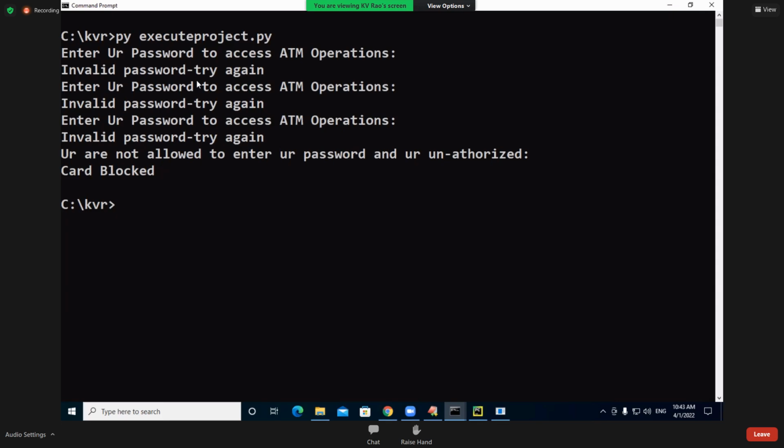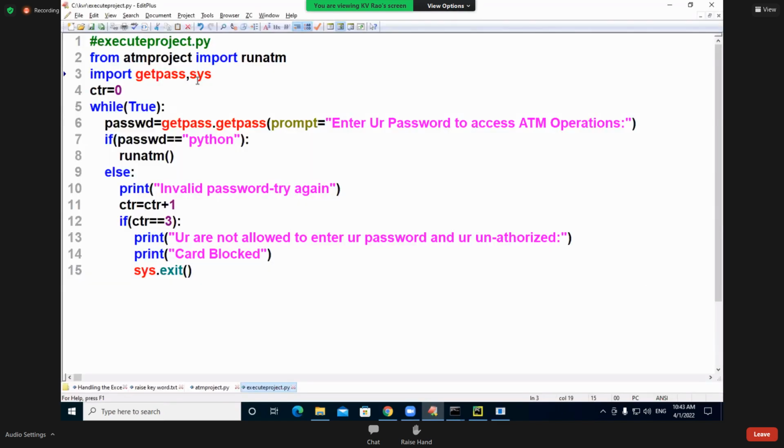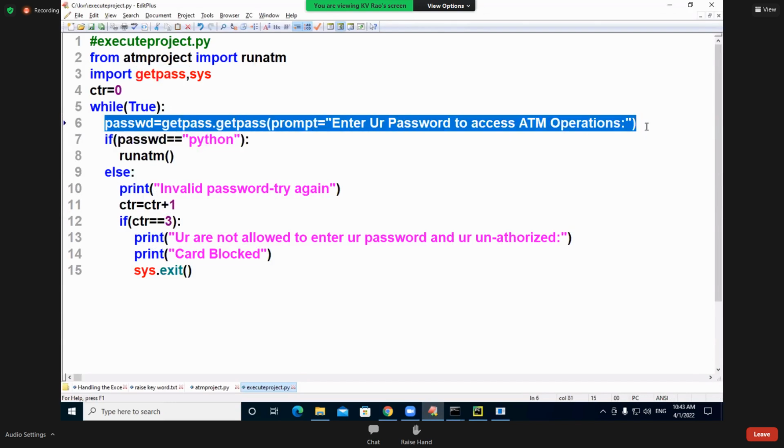Right. So Manikanta Swami, are you not getting getpass importance? Manikanta, are you not getting getpass? See, I'm just showing very practically in the class. Are you able to get my points? Are you getting this point?